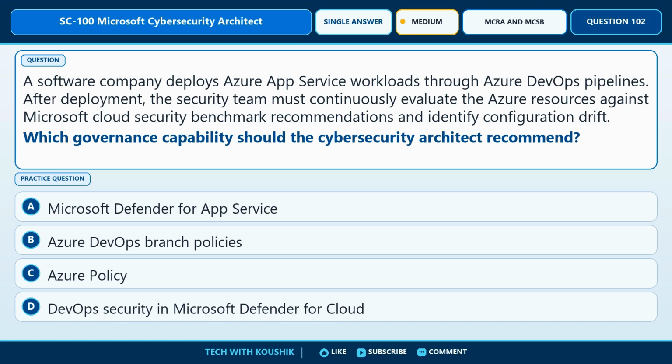Question number 102. Scenario. A software company deploys Azure App Service workloads through Azure DevOps pipelines. After deployment, the security team must continuously evaluate the Azure resources against Microsoft Cloud Security benchmark recommendations and identify configuration drift. Which governance capability should the Cybersecurity Architect recommend? The available options are as follows. Option A, Microsoft Defender for App Service. Option B, Azure DevOps branch policies. Option C, Azure policy. Option D, DevOps security in Microsoft Defender for Cloud.